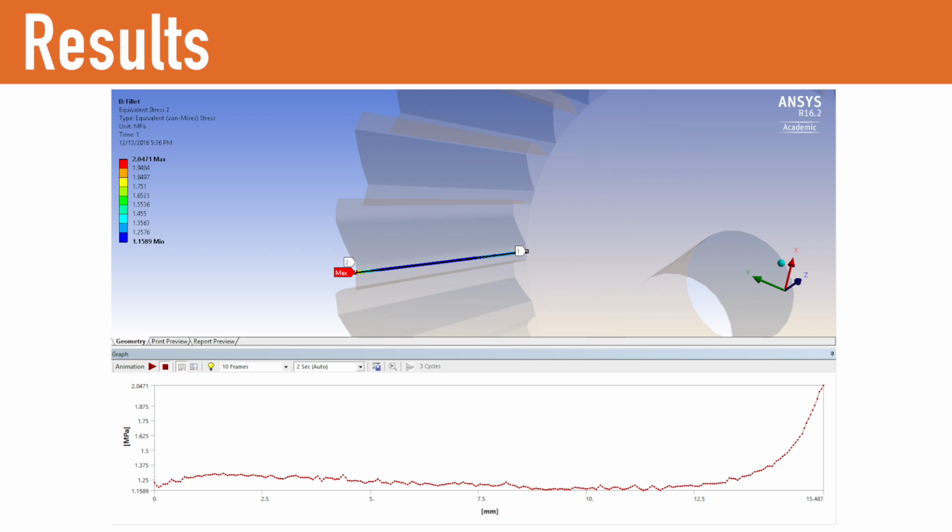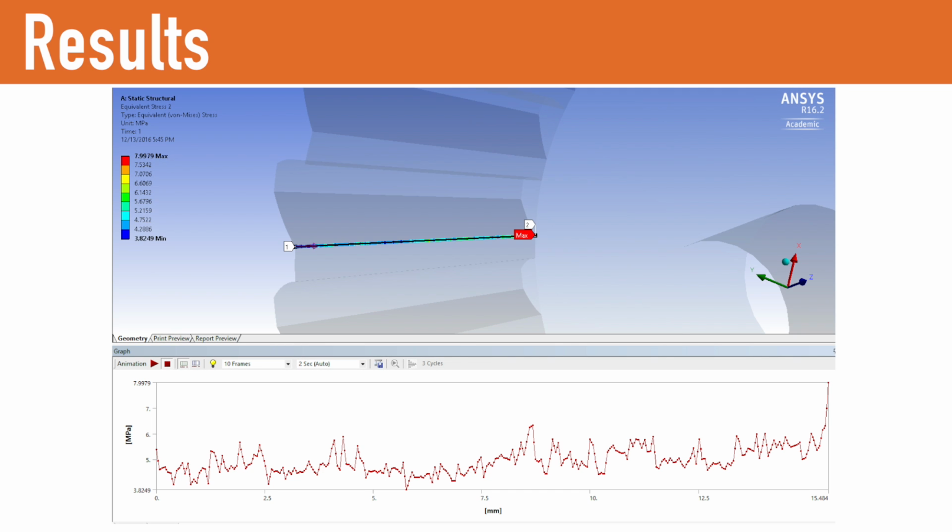A path geometry was used to better assess stress at the roots of the loaded teeth. For the rounded gear, stress was approximately 1.25 megapascals for most of the tooth, rising smoothly to a maximum of 2 at the outer edge. The square tooth, however, averaged approximately 5 megapascals, with a sharp maximum of 8 at the inside edge.